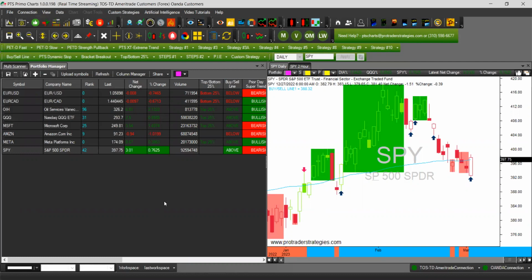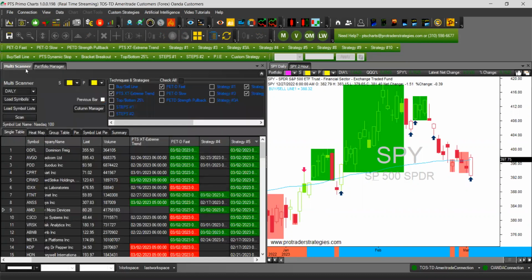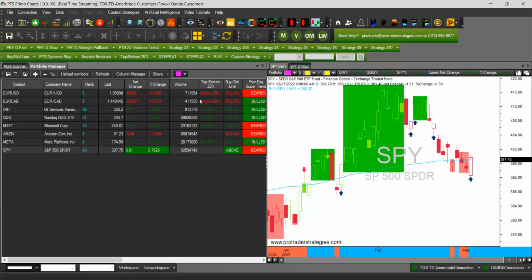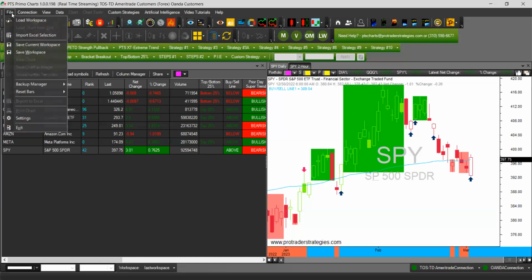So let me go back to the charts and suppose that you have a workspace like the one that I have that you like to keep. In this one, I have a multi-scanner, a portfolio manager, and 2 charts. I want to keep those. So the first thing that I do is save the current workspace. If you go to File and then Backup Manager, you can create a backup of whatever you have on PTS Primo Charts.